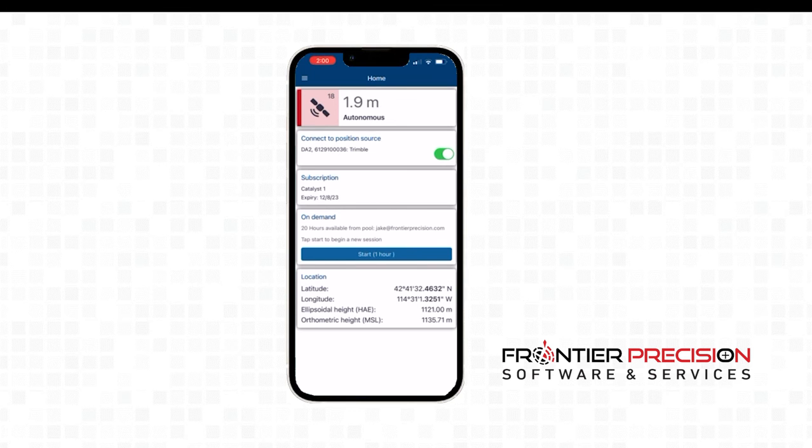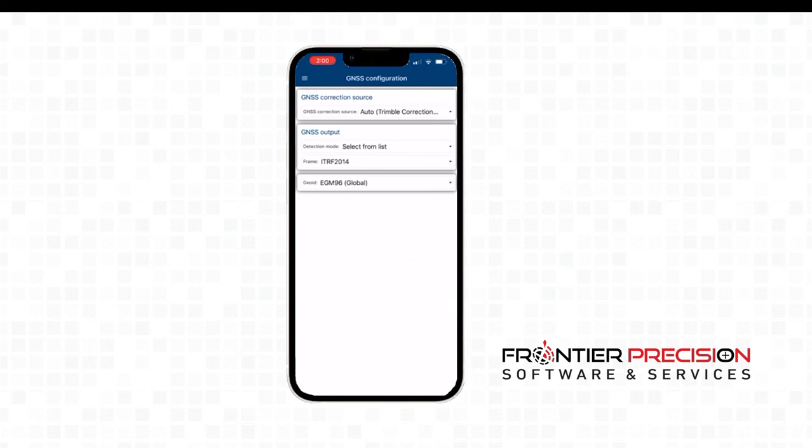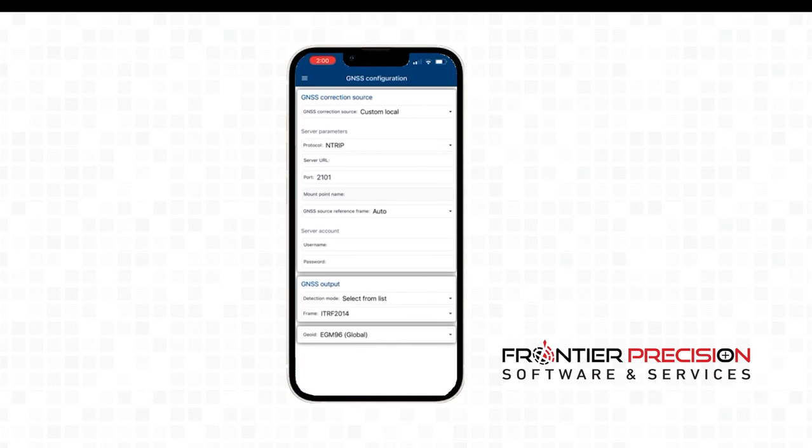Next, click on the menu option in the upper left and select GNSS Configuration to set up your real-time corrections. If you click on the GNSS correction source, you can select the custom local option if you're wanting to utilize your own in-house corrections over the internet, or a network correction source such as an RTN or VRS network. Here you can enter in your IP address, port number, and login credentials as required.